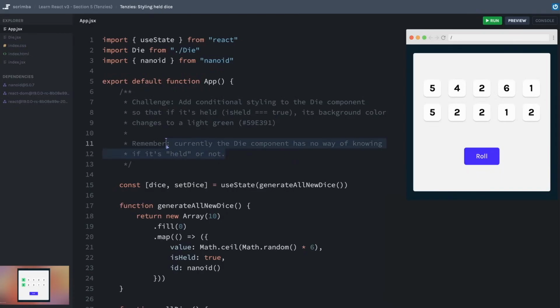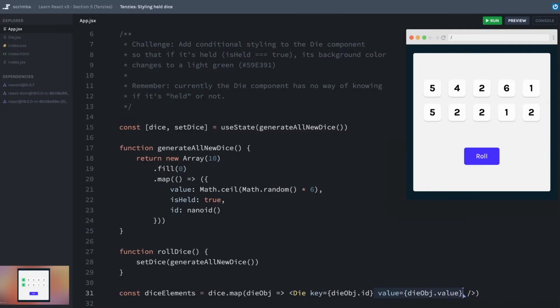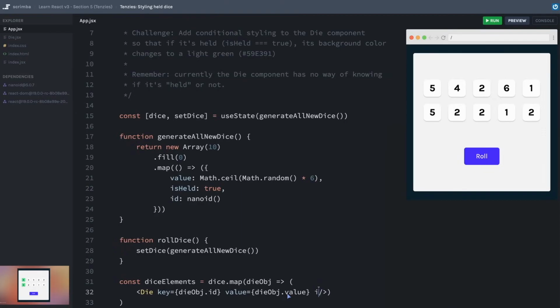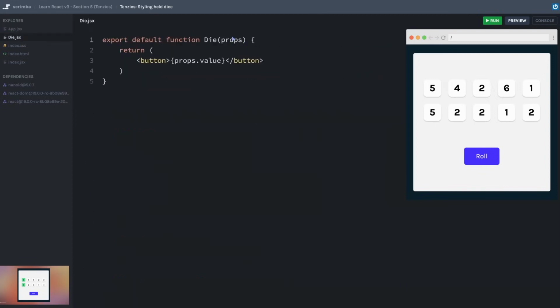The first thing I need to do is to make sure that I am teaching the die component how to know if it's held or not. Currently, we are only passing a value down to our die component. And so I'm going to put this on its own line to buy myself a little bit of room here and pass in the isHeld prop, or I should say a prop that I'm choosing to call isHeld because it happens to be the name of the property in the object. So the value will be dieObject.isHeld. In that way, each of the die components will know through props if it's held or not.